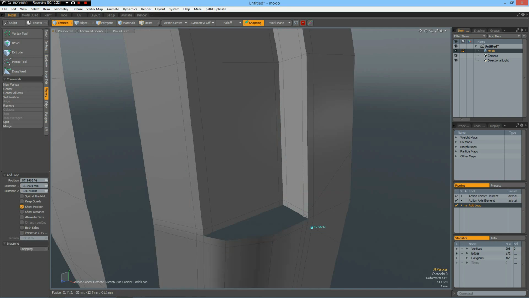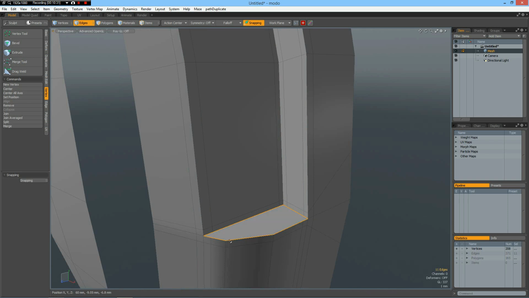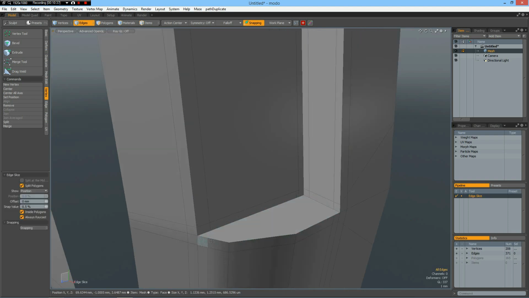Now we have 1, 2, 3, 4, 1, 2, 3, 4, and we need the fifth one, and for that we must put in this polygon. So the C key for edge slice, and then I slice in. Make sure you have inside polygons active, so we can put this in here and one in here and another one in here.